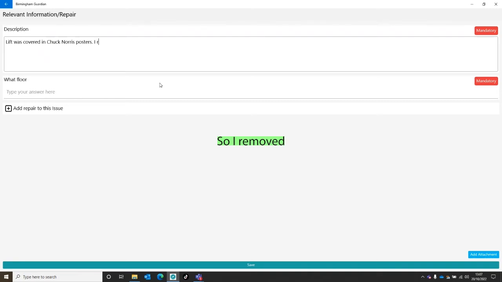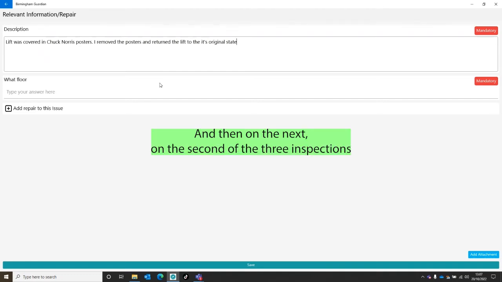So I removed the posters and returned the lift to its original state. And then on the second of the 3 inspections I do, when I come to complete this job again, I can say that the lift was clean.